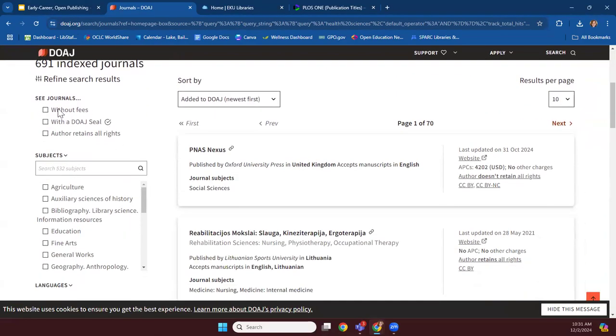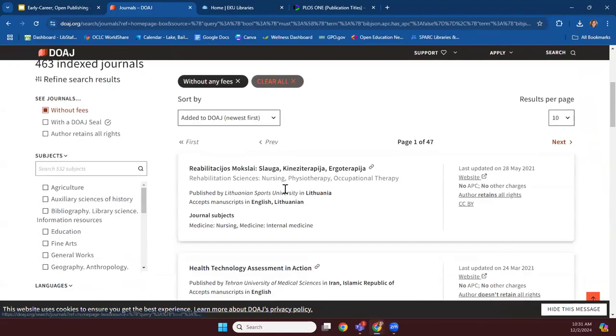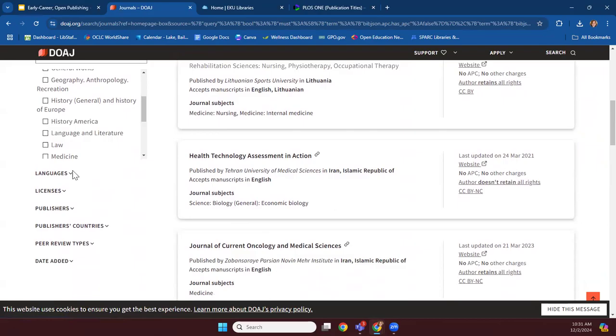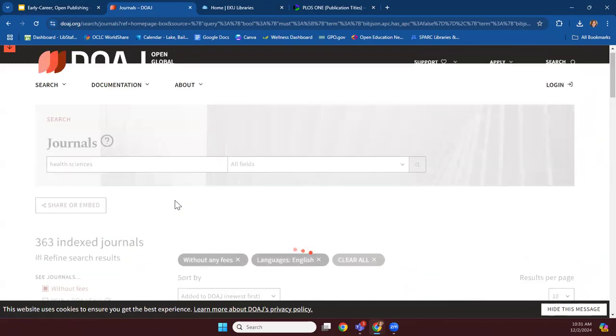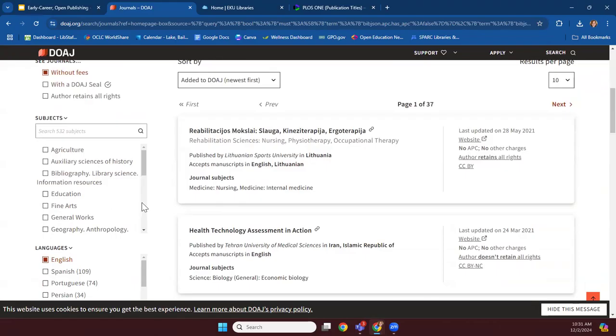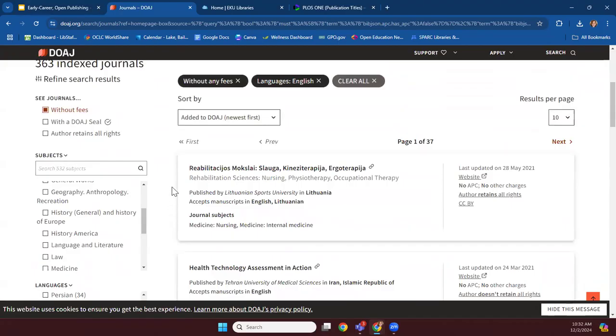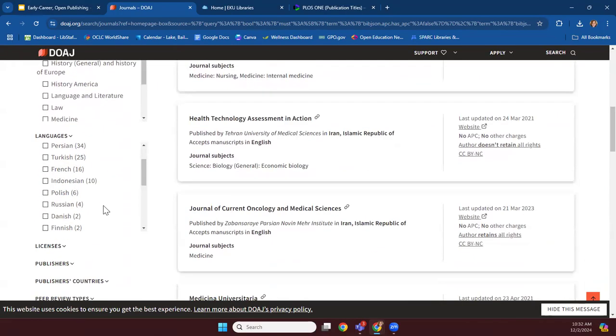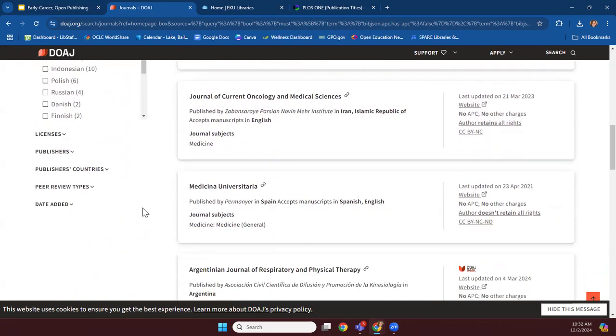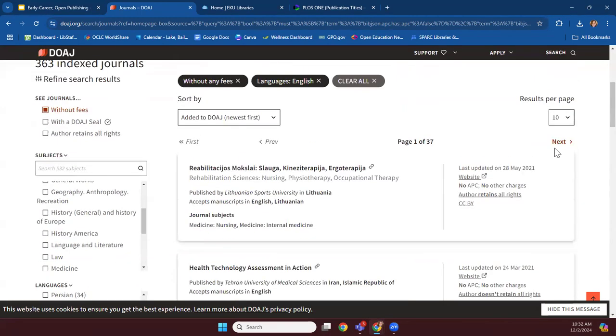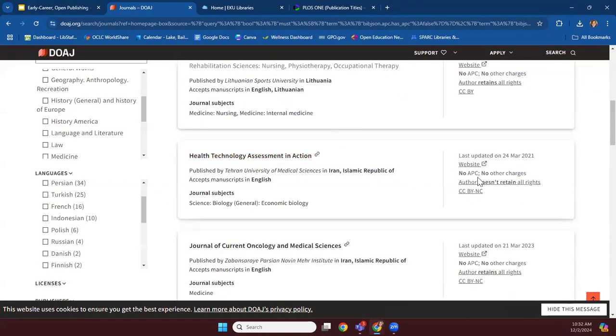And along the side here, I'm going to limit to without fees. And I am going to publish in English. And then you can also limit to journals published within the US, but I'll just tell you that the rest of the world is a lot further ahead of us in open access publishing. But over here, it clearly tells you the title of the journal. It tells you that there's no APC, there's no other charges. It tells you what Creative Commons license you will be published under on this journal.